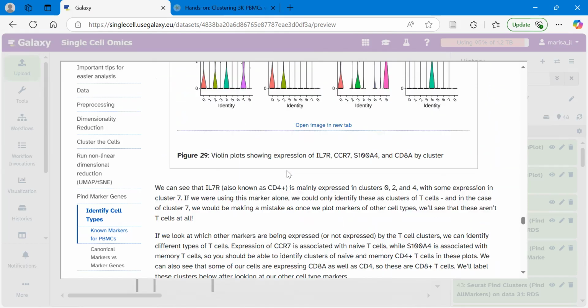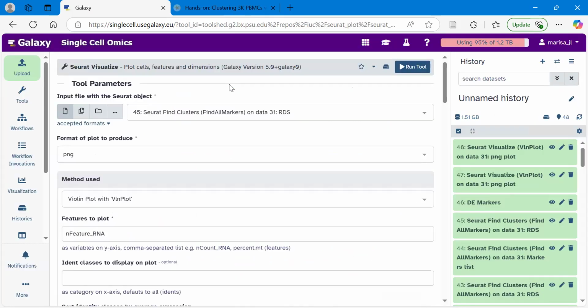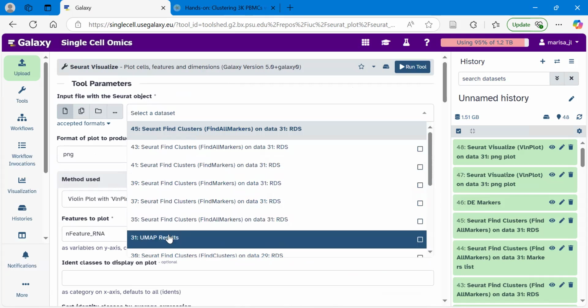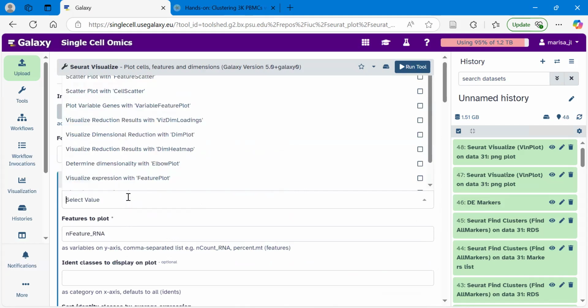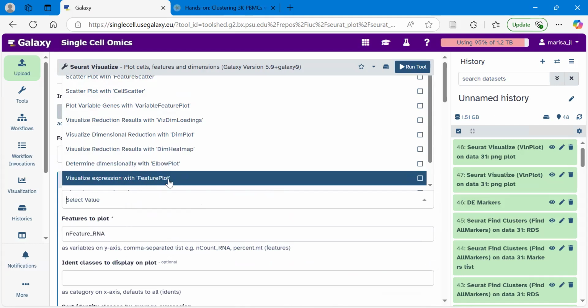So if we go back down here, I'm going to now copy this list of genes, and then let's open up the Seurat Visualize tool again. We can do this by clicking on Seurat Visualize. So we again want to change the input back to the UMAP results. And then this time, let's make some feature plots. So this is similar to what we did before, where we were looking at the top genes from the PC. So visualize expression with feature plot.